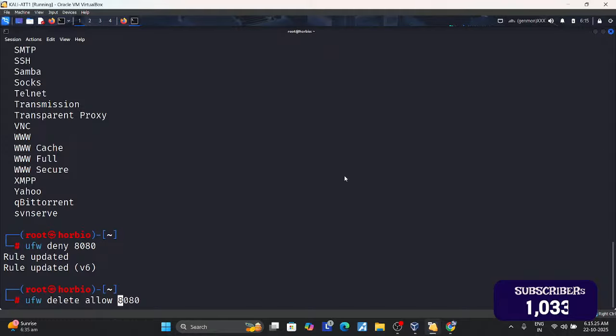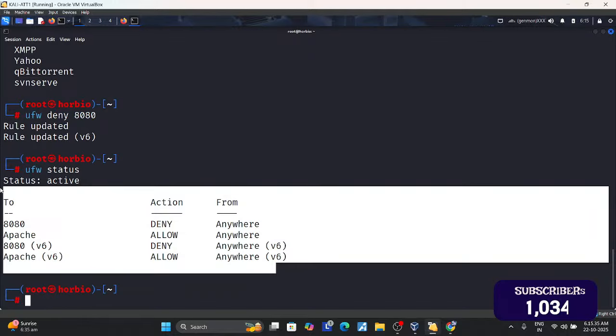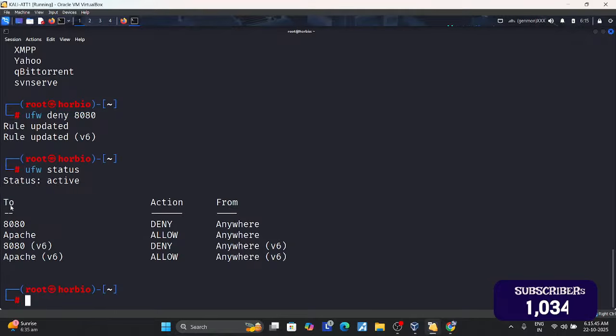Clear? So if you want to check the status, just type here ufw status. Now enter. So this is the status of the firewall. It's active, and port number 8080 is denied, Apache is allowed, port number 8080 on IPv6 is denied. So these are our ports and services inside our firewall.